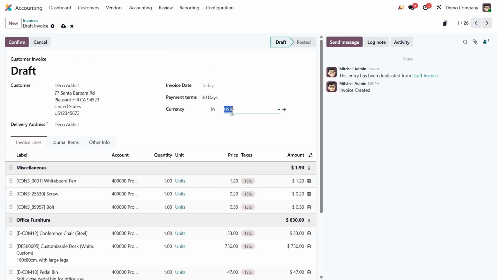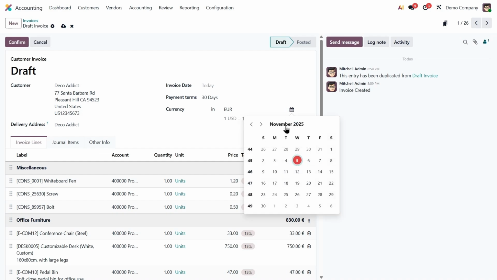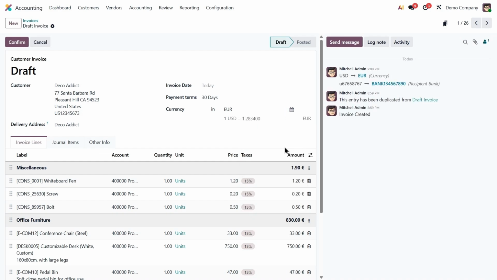You can also switch invoice currency directly from the invoice form now. Once you select a different currency, Odoo automatically puts in the latest exchange rate. Or you can set one manually or choose an older rate from the calendar icon. And here's the smart part. Odoo automatically detects if you have a bank account in that same currency and switches to it automatically. So if you're invoicing a customer in euro, your euro bank account gets selected instantly.